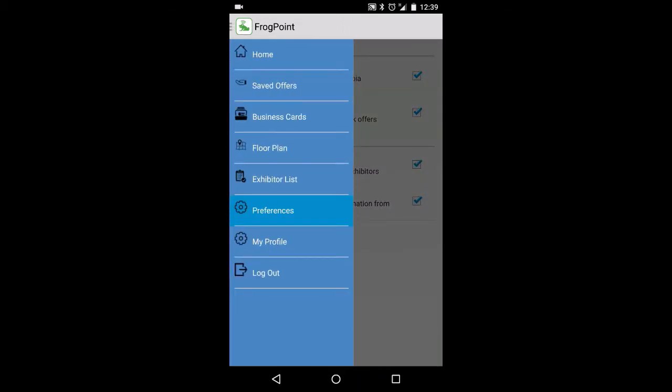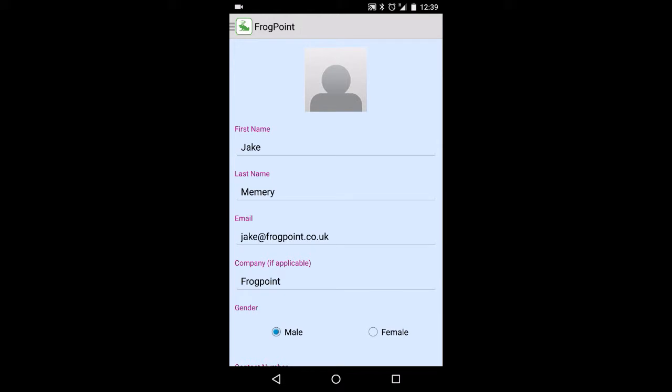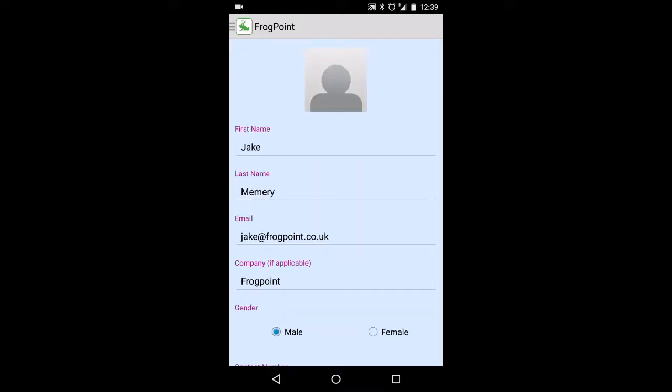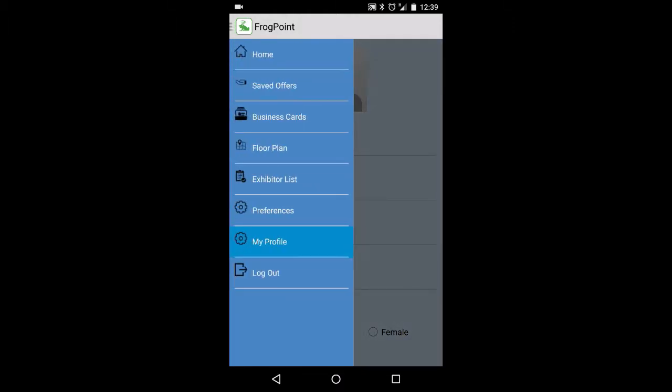So my profile. So these are the details that we typed in on sign up. We can change those in there and update them. And again, that will become evident as to why that's useful shortly. Okay, let's go back to the home page.